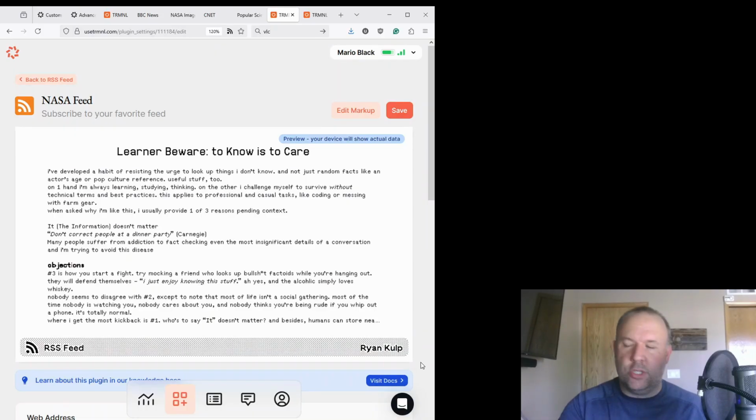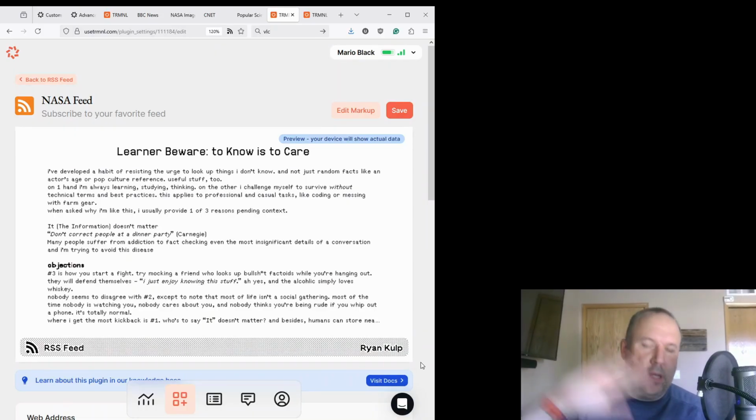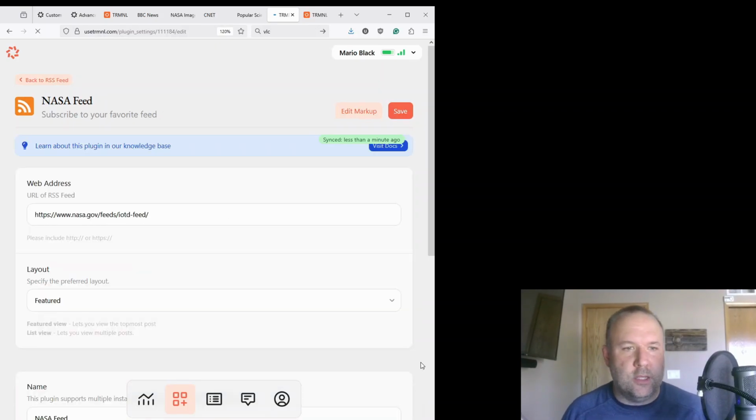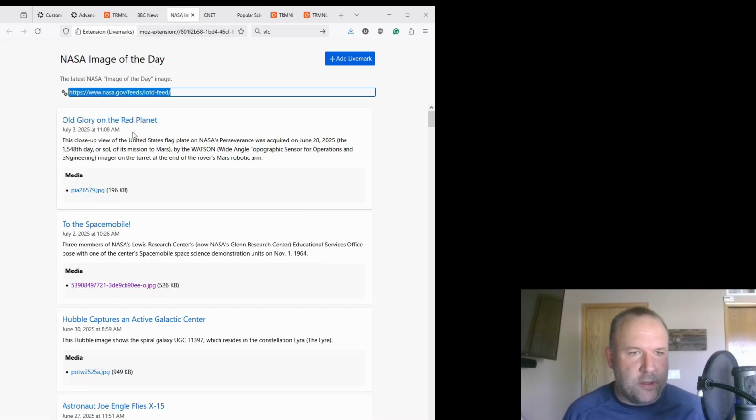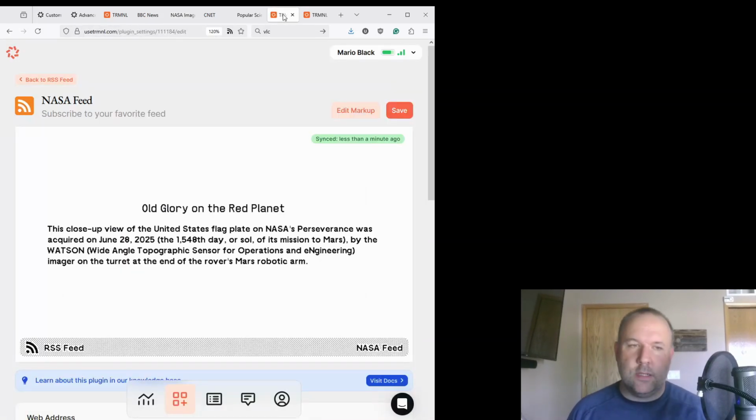Now, mind you, we're just working in the web interface. Of course, you can set a playlist so it can show up on your actual device, but for now, I'm showing you plugins and making them. All right, let's refresh. Old Glory on the Red Planet. Well, that is definitely the featured item at the top, but there's no image. This isn't going to work for us.